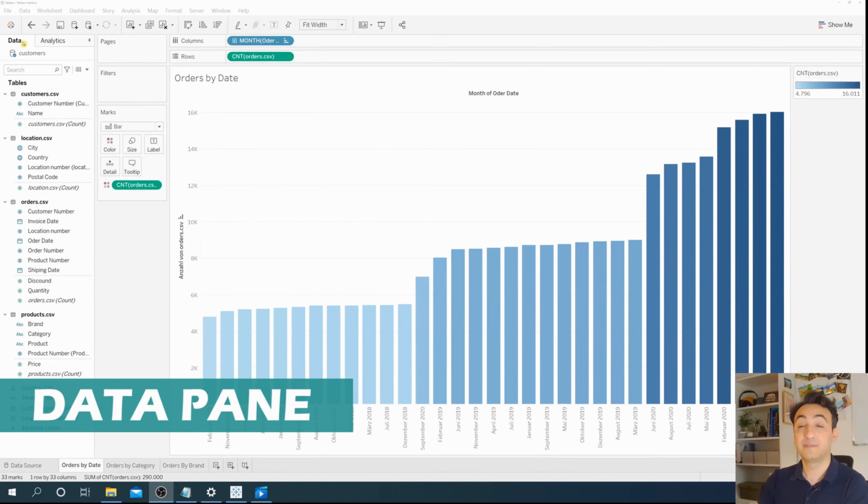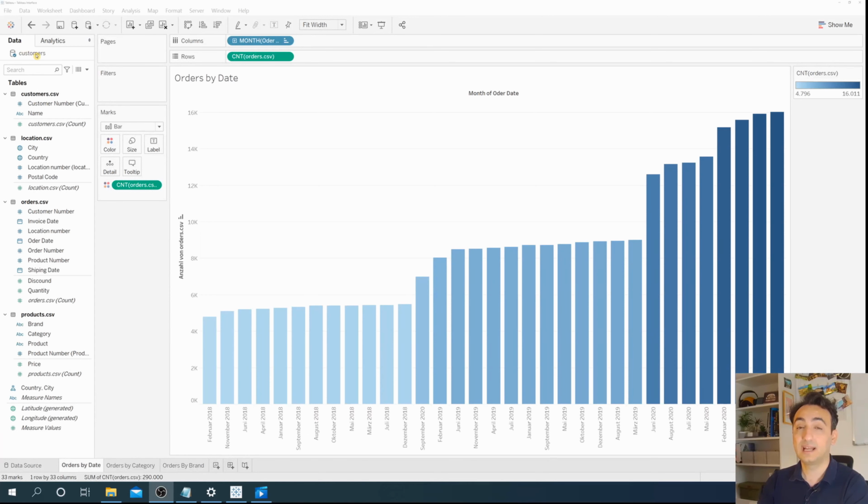In the data pane, the first thing that I'm gonna see is my data sources. And you see here I have only one called customers. Underneath that, I will see all the fields inside this data source. For example, the fields name, city, country, all of them are fields inside the data source customers.